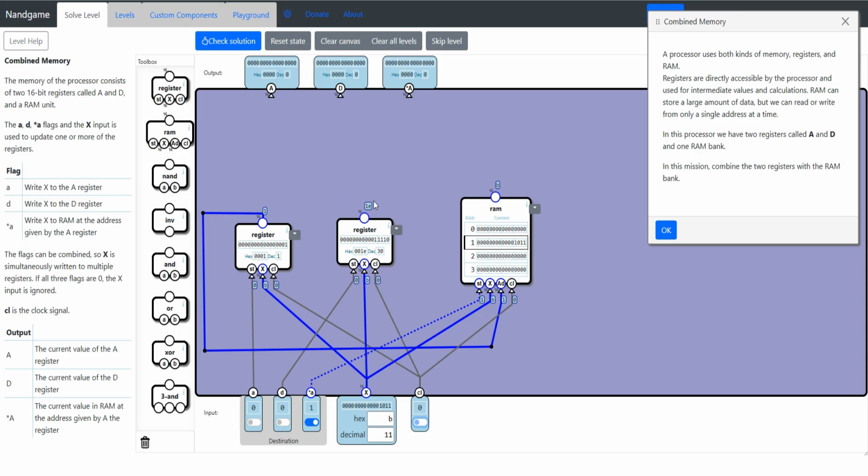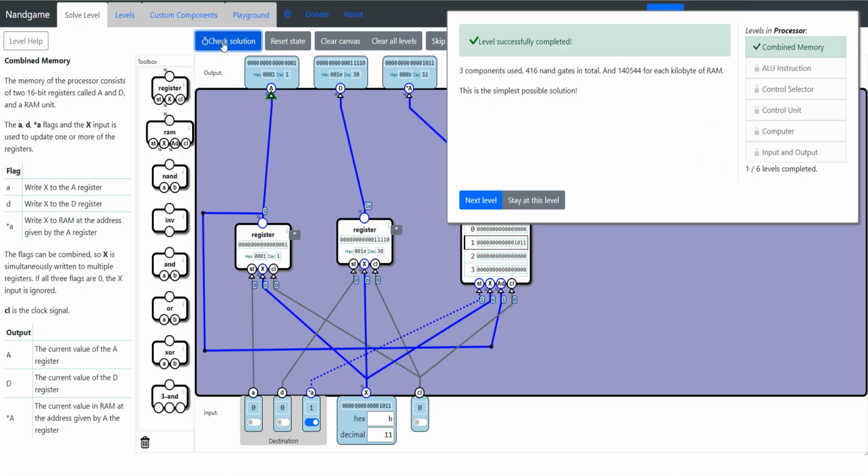All right, so now we can write to RAM. Now we just have to deal with the output here. Again, pretty easy. All we have to do is have the current value of A output to A, the current value of D output to D, and the current value of RAM at the address given by A output to A star up here. Since we're already setting the address by outputting A to the address input, we should get that. So this should work: A register, D register, RAM, and we use the A register to point to whatever address in RAM we want. Check solution, level complete. And this is the simplest possible solution.